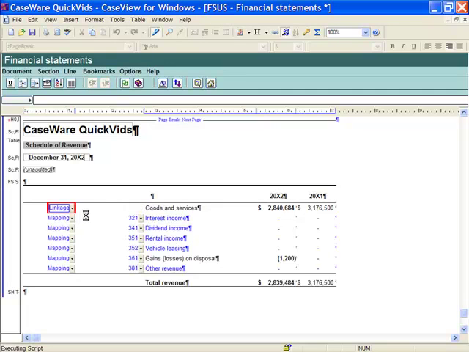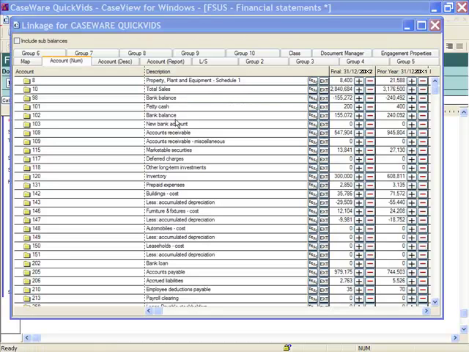When I select Linkage, I can use the CaseWare Linkage Worksheet to link individual cells in the table to different kinds of information found in the working paper's trial balance. Opening the Linkage Worksheet is done by selecting the Linkage button from the Case View menu.